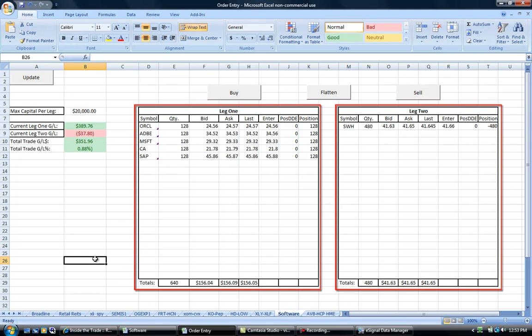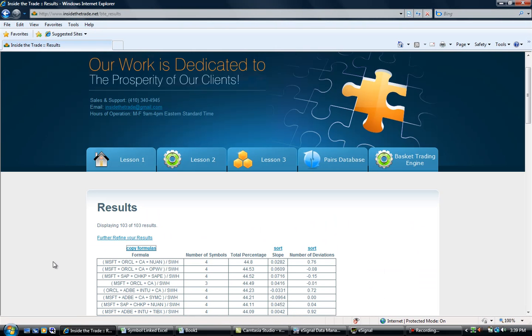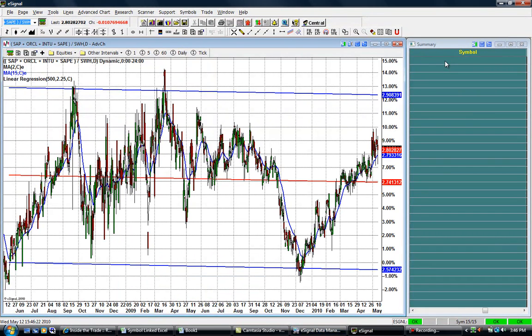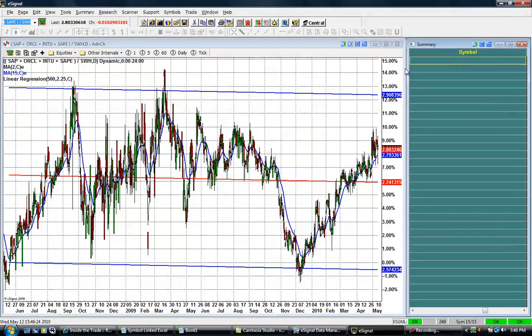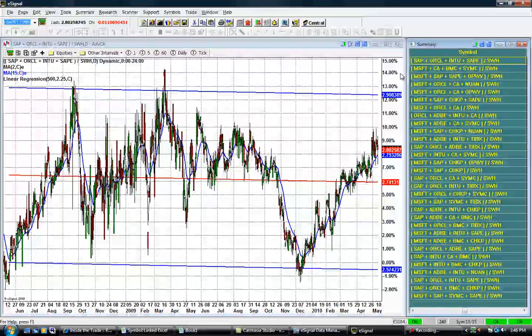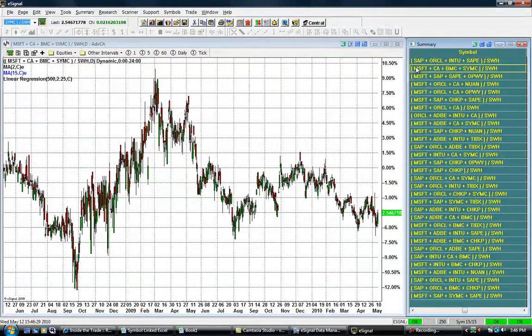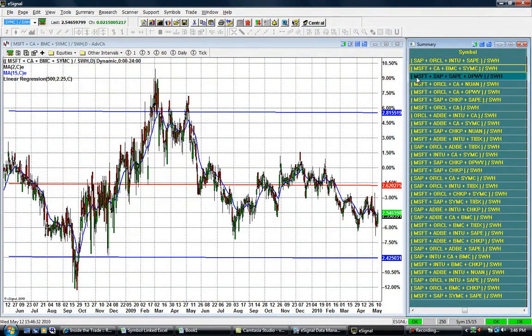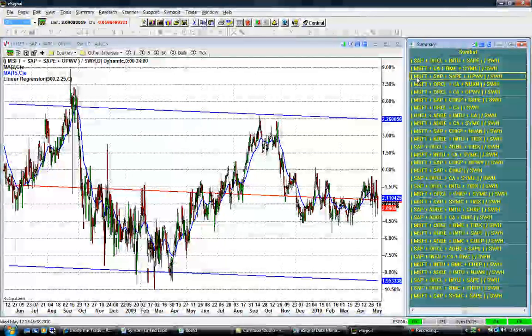Let's move on a little and let me show you how we work with eSignal to streamline this process a little bit further. If I click on the Copy Formulas button here, the basket trading engine will add all 103 possible trading formulas to my Windows clipboard. Now you just open a new summary window in eSignal, which is really just a hot list of spread formulas you want to watch, and you paste them right into eSignal. Then you can open each one up if you like and set alarms at each level you are interested in each opportunity, and eSignal will give you an alarm when the spread reaches a certain value.